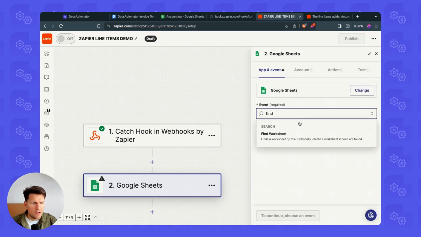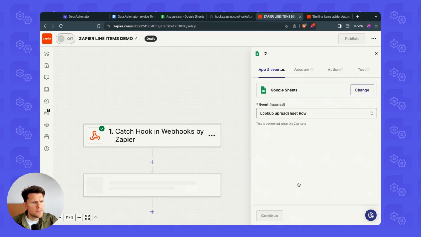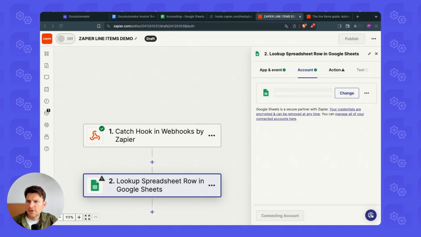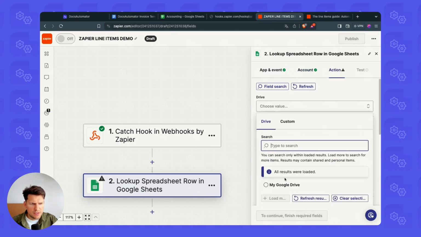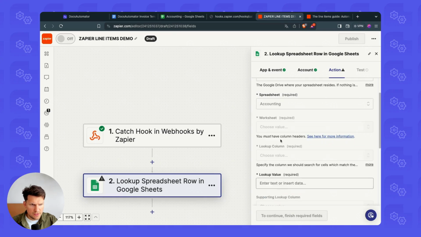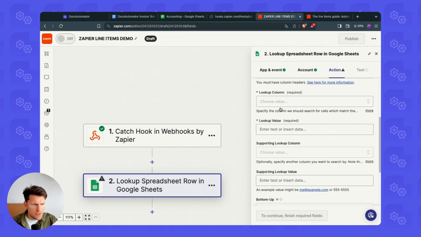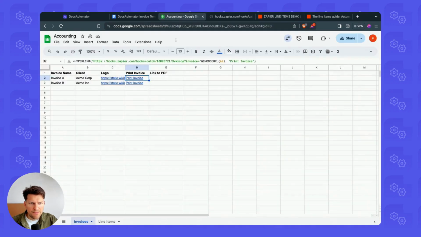First, we need a find, this is the lookup spreadsheet row event. Let's actually change this. I need to connect a new account real quick. There we go. I click on continue. I choose my drive. I choose the accounting spreadsheet. The worksheet in here is invoices. And the lookup column that we want to use is the name. So there you go. This needs to be unique, of course.